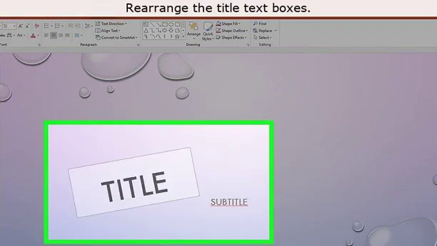Step 4. Rearrange the title text boxes. Place your mouse cursor over one of the edges of a title box. Then click and drag the box around the slide to reposition it. You can also click and drag in or out one of a text box's corners to shrink or enlarge the text box.